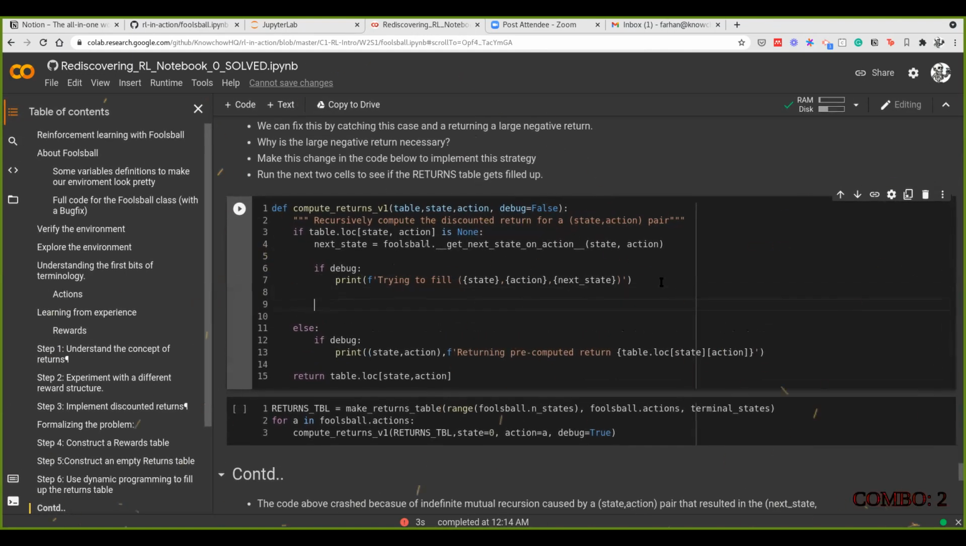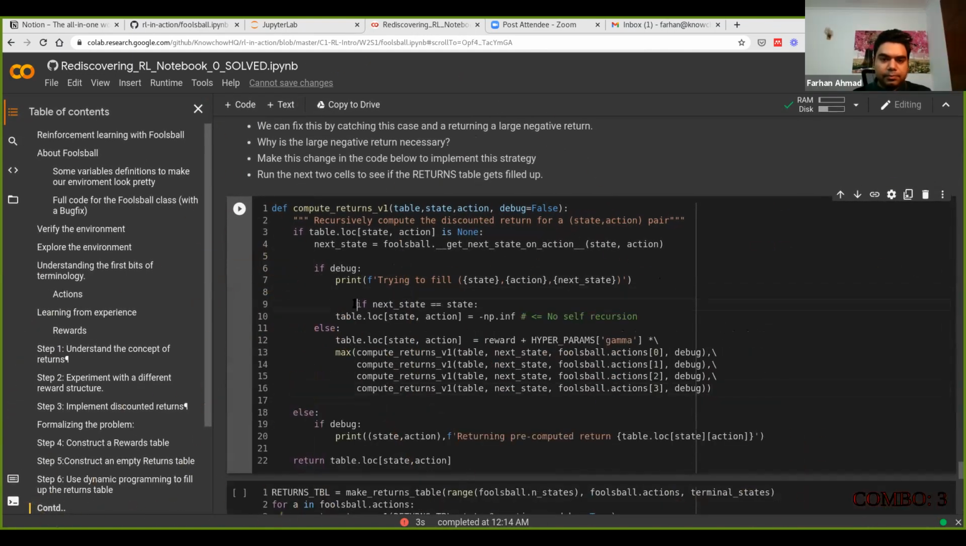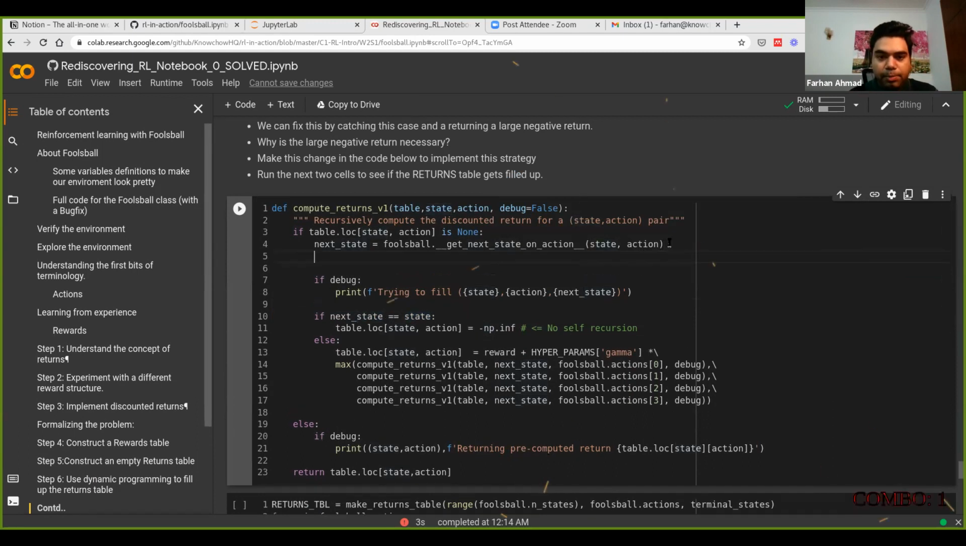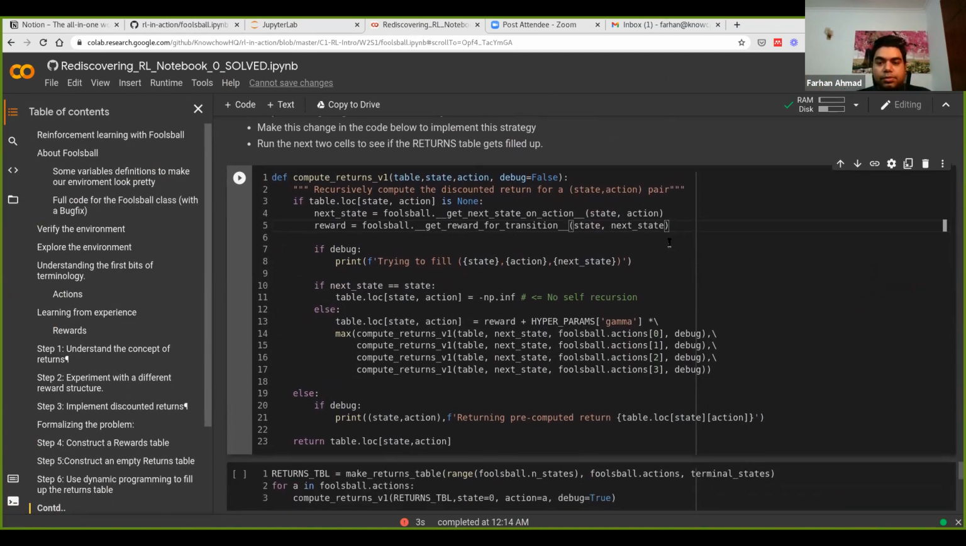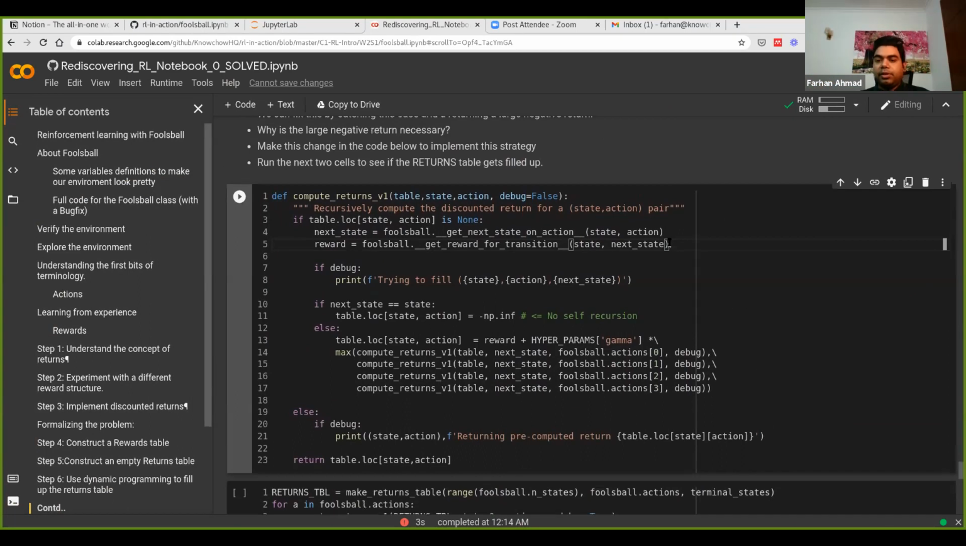So how we'll do that is with a small modification, practically these two lines, which is just catching this condition, right? If next state and state happen to be the same, then you just install this value, which is minus infinity, for your return. Which also makes sense, because if you are caught in a loop, then you're just going to keep looping and looping and looping, and your reward is going to drop every time you loop. Your return is going to drop. So it makes sense to set it to something which is smaller than anything else.